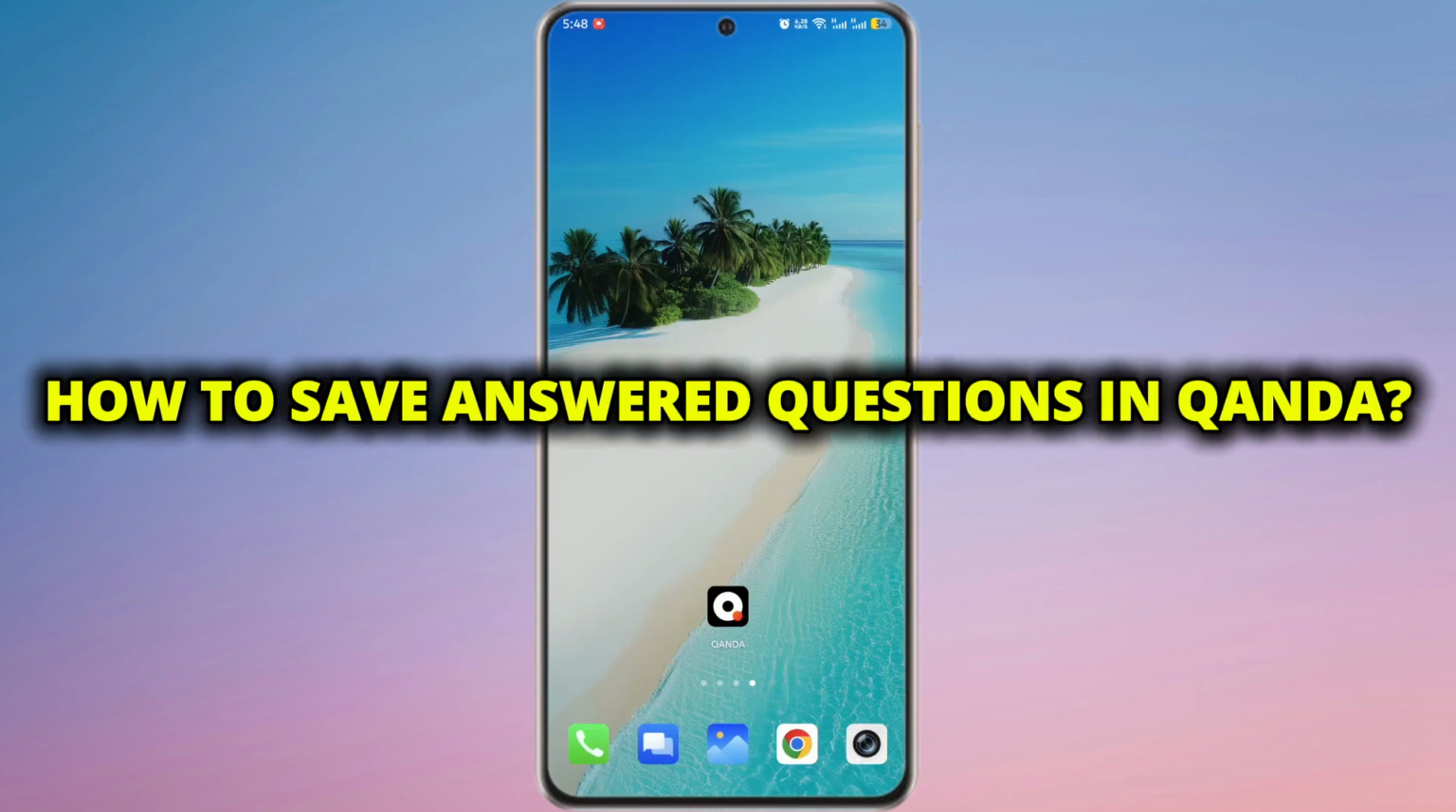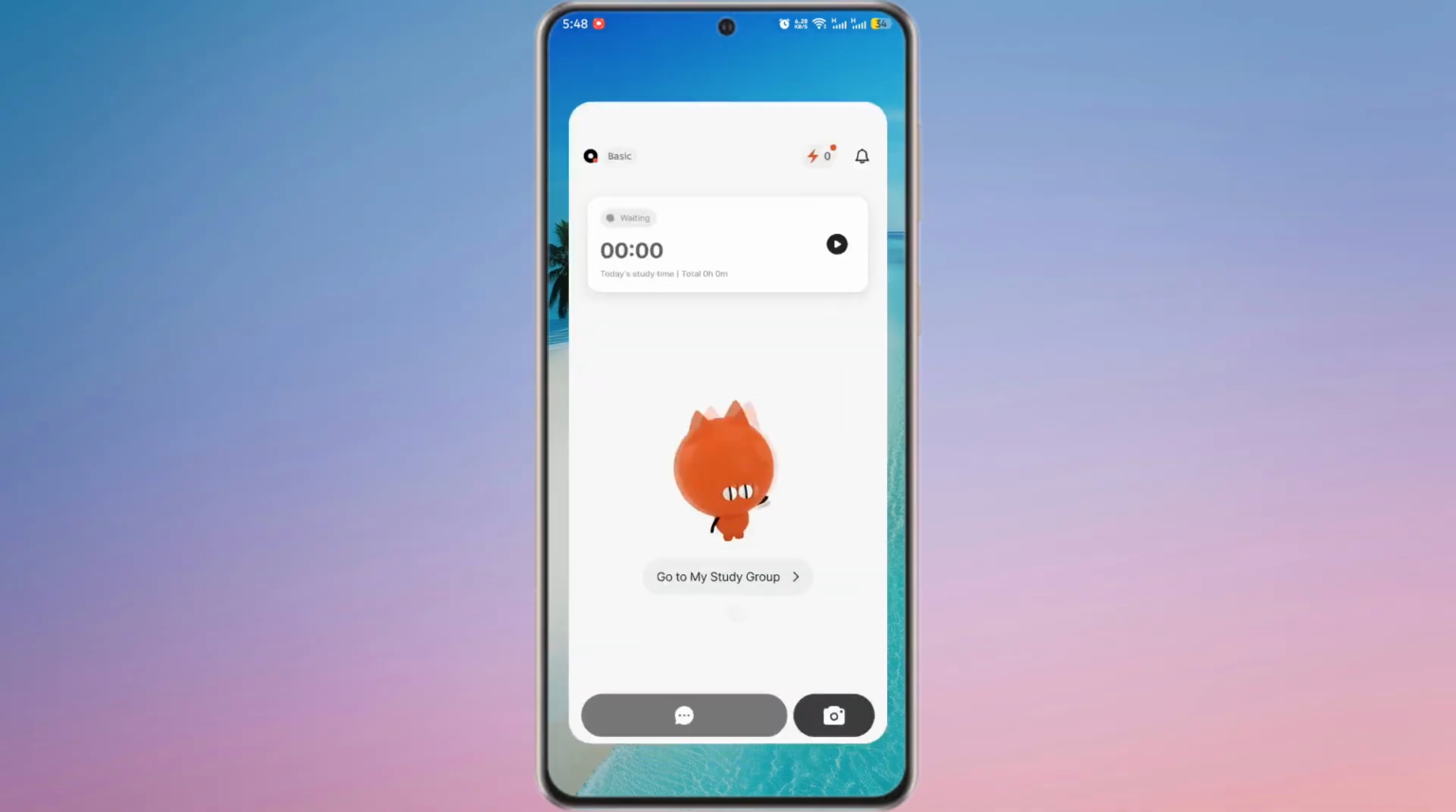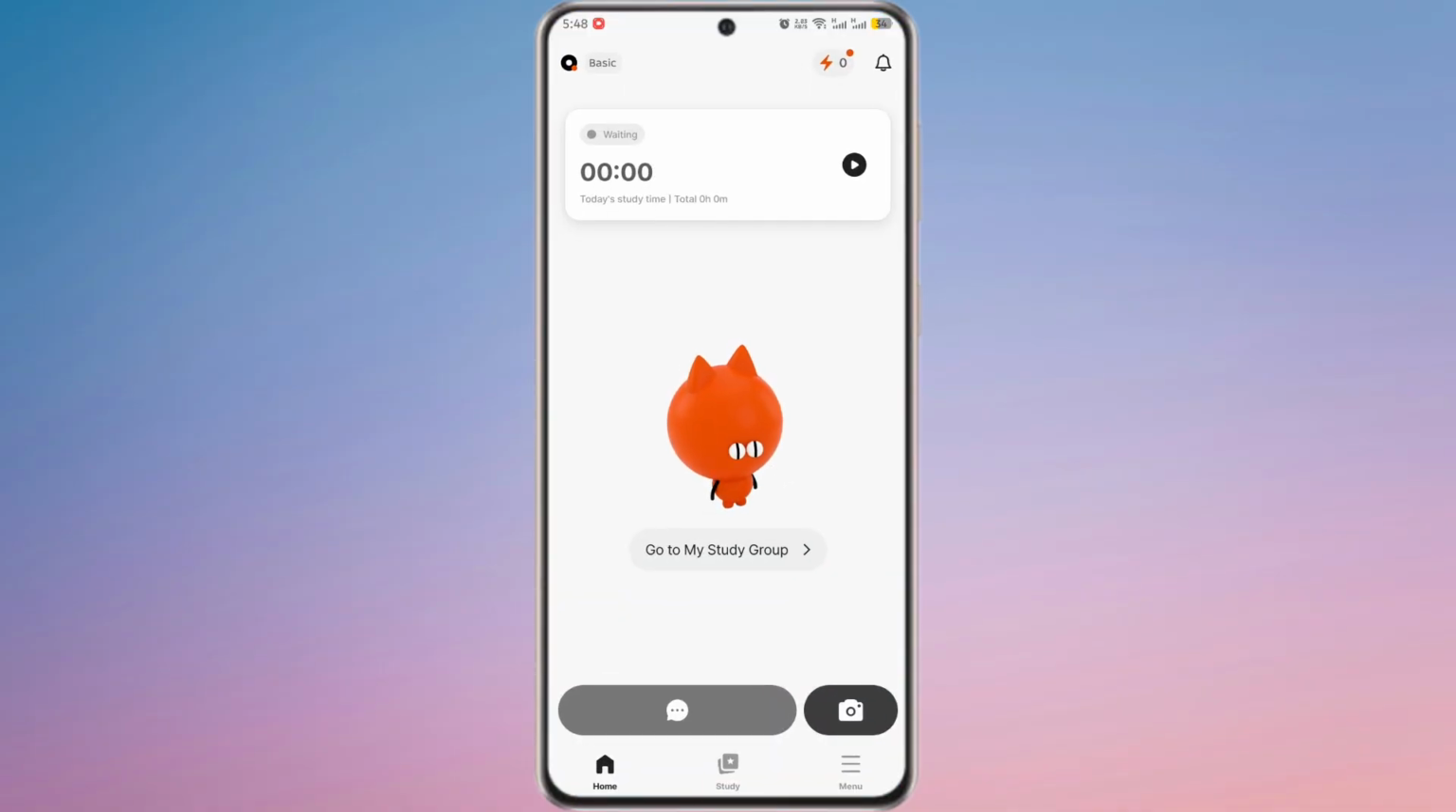How to save answered questions in QANDA. First of all, open the app and make sure you are logged in. Next, scan or type a question and view the solution provided by the app.